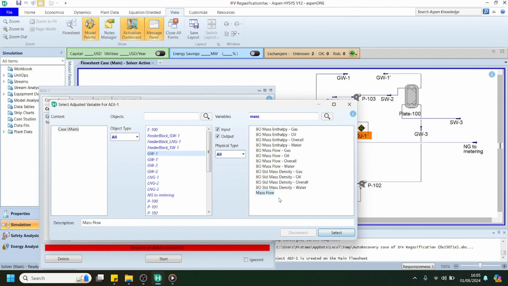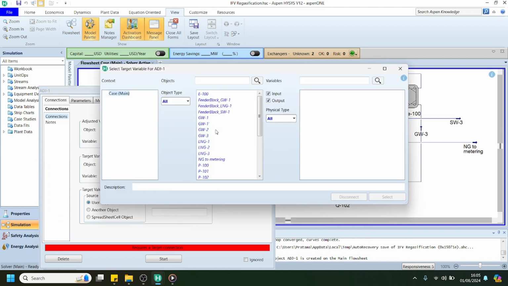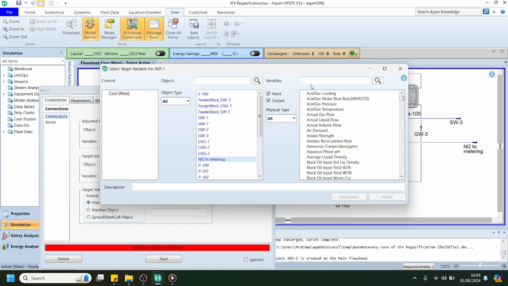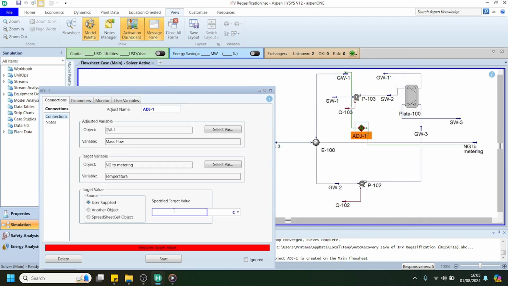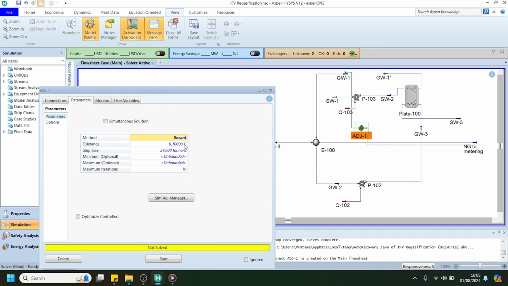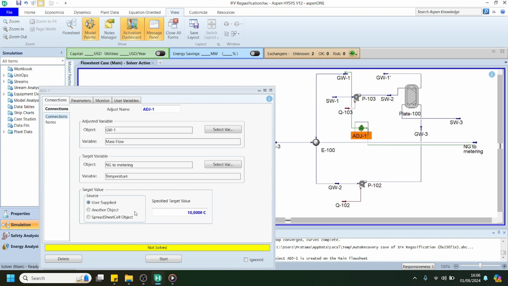We will select the mass rate of the Glycol-Water 1 as the independent variable, and then we will set the natural gas temperature to be the dependent variable. The temperature of this natural gas downstream of the vaporizer is 10 centigrade, and we can reduce the tolerance and the step size here. Don't forget to add the iteration number. So we can start the adjust logic or manipulator here.